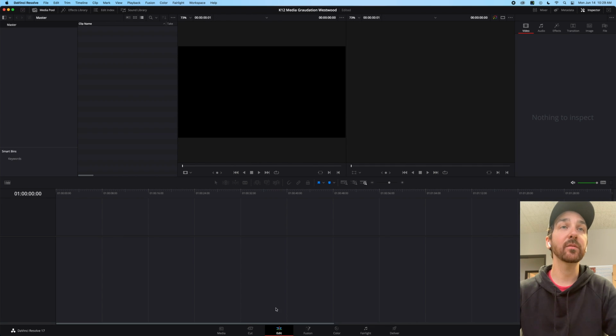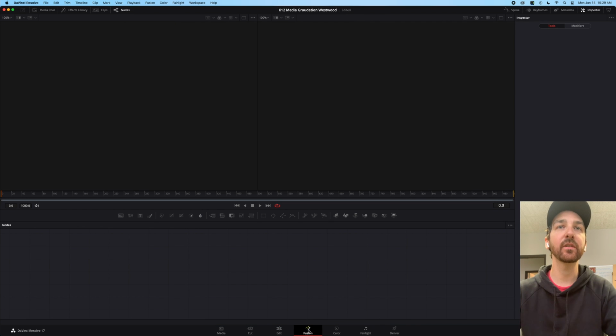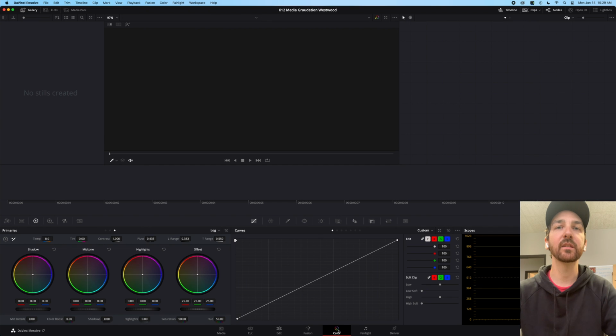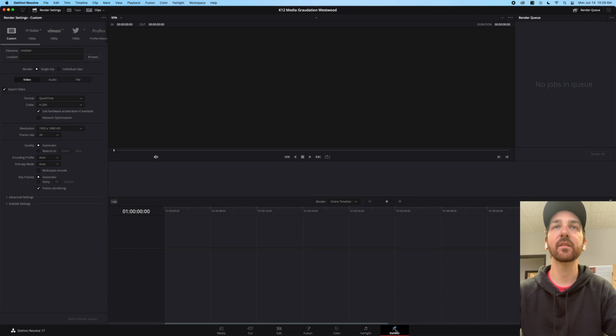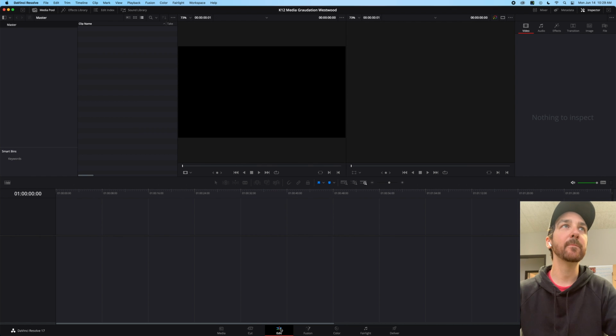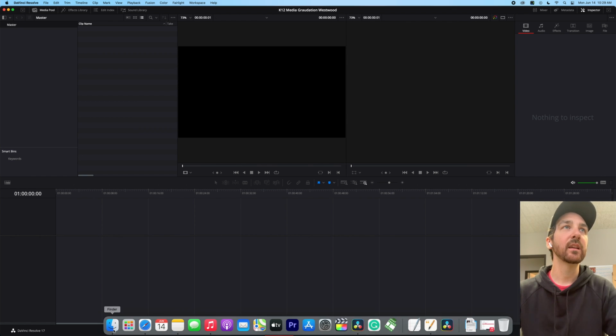This is the edit screen. This is pretty much what Premiere is. Fusion is kind of like After Effects. So it's like you're jumping to different programs. Color is where you color everything. Fairlight is your audio stuff, and delivery is how you deliver the files. So I'll show you all that, but first, here's the edit screen.